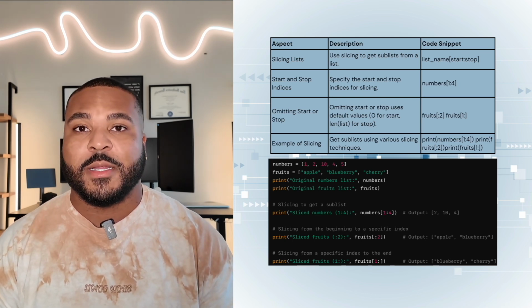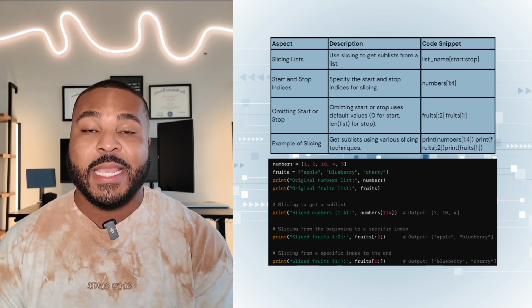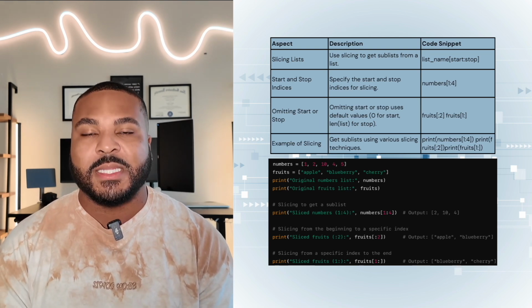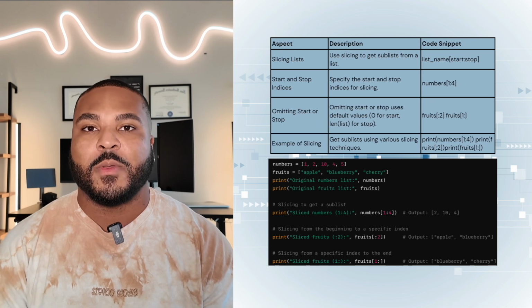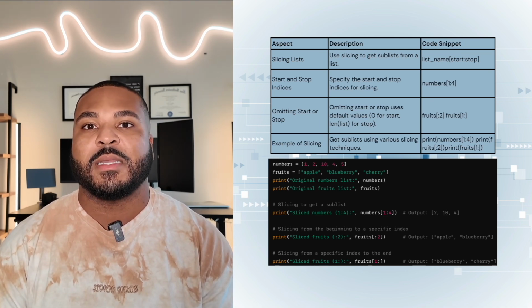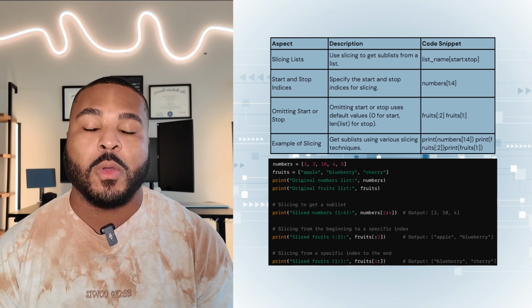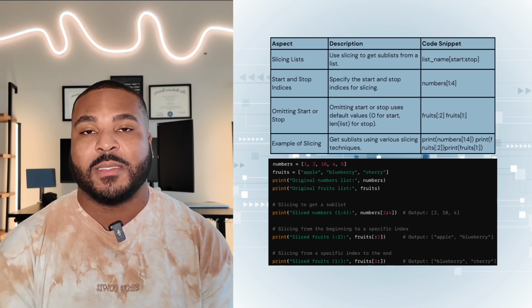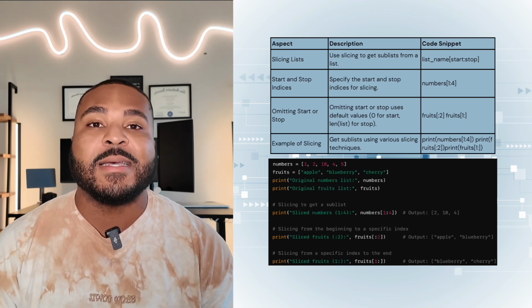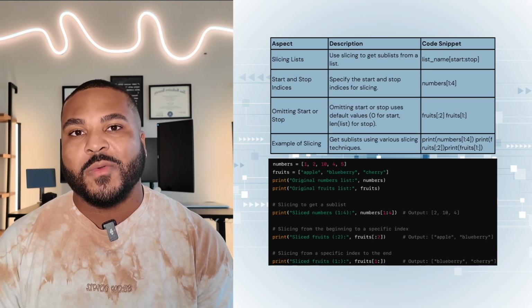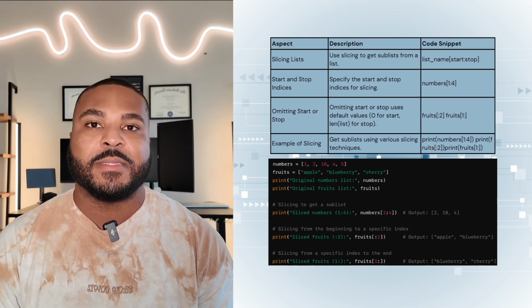If we omit the start index, the slice starts from the beginning of the list. If we omit the stop index, the slice goes up to the end of the list. For example, fruits[:2] returns the first two elements, and fruits[1:] returns all elements from the second to the end of the list. Slicing is a powerful tool that allows us to extract specific portions of a list, making it easier to work with and manipulate data stored in lists.